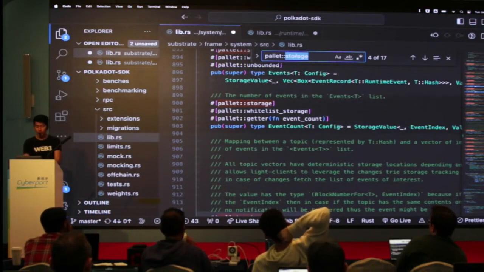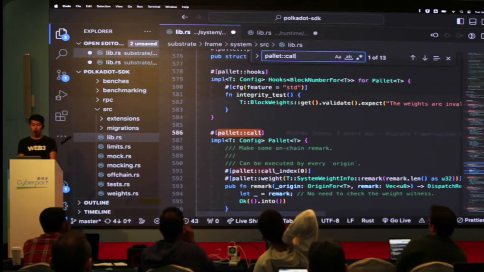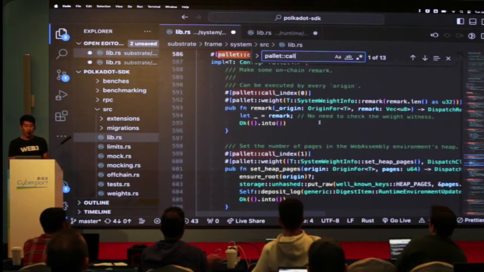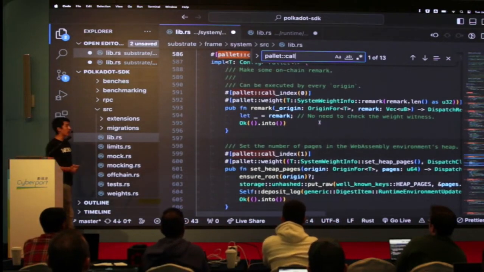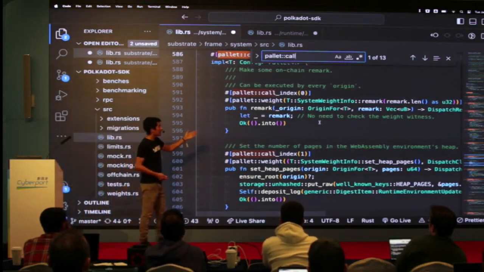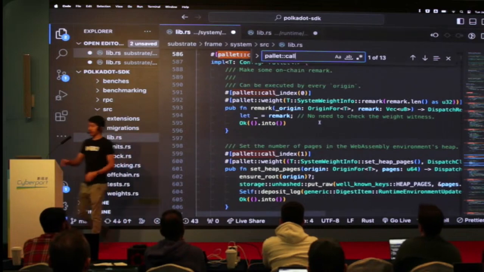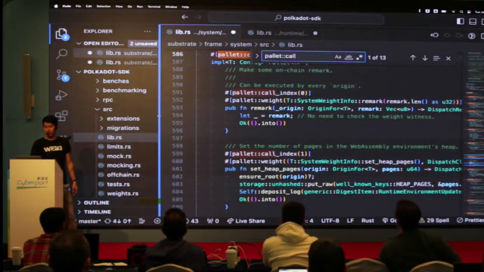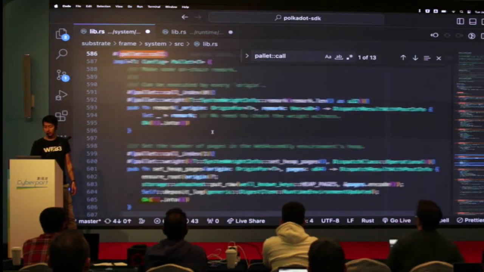After the storage, I would normally look at calls. So what are the calls exposed by this pallet? Well, as I said, this is not really a pallet where users can make a lot of calls, but there is this call called remark. Let's look at remark real quick. It's kind of an interesting function. I would love someone to tell me what this function does.